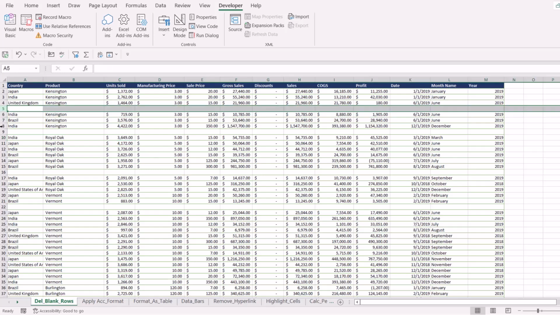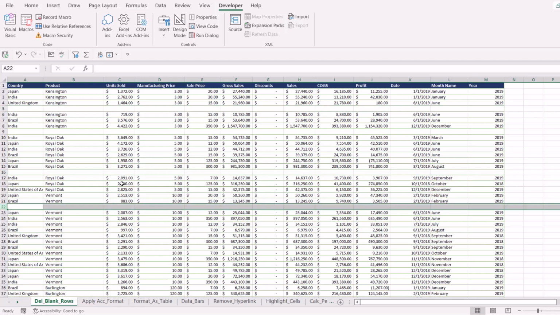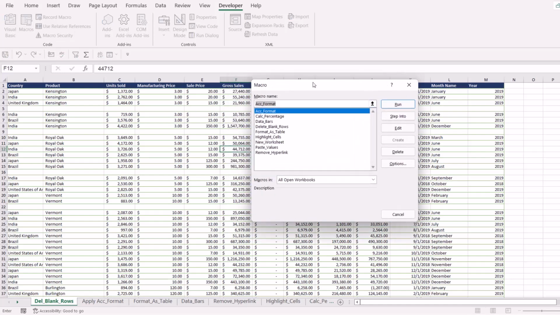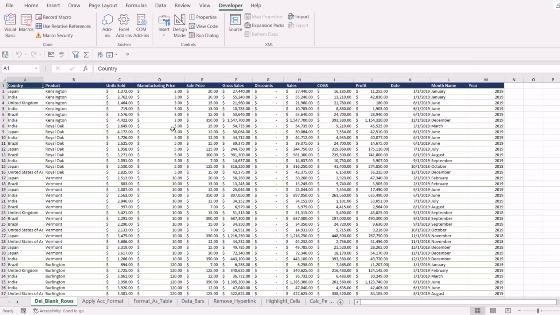You can see that we have a few blank rows running throughout this data set, and it might be that I have a worksheet that has thousands of rows that I quickly want to remove the blank rows from. Now, because I've set this up in a macro, all I need to do is click on the Macros button, find the correct macro, which is this one here, Delete Blank Rows, and click on Run. And would you take a look at that? Like magic, all of those blank rows have now been deleted.